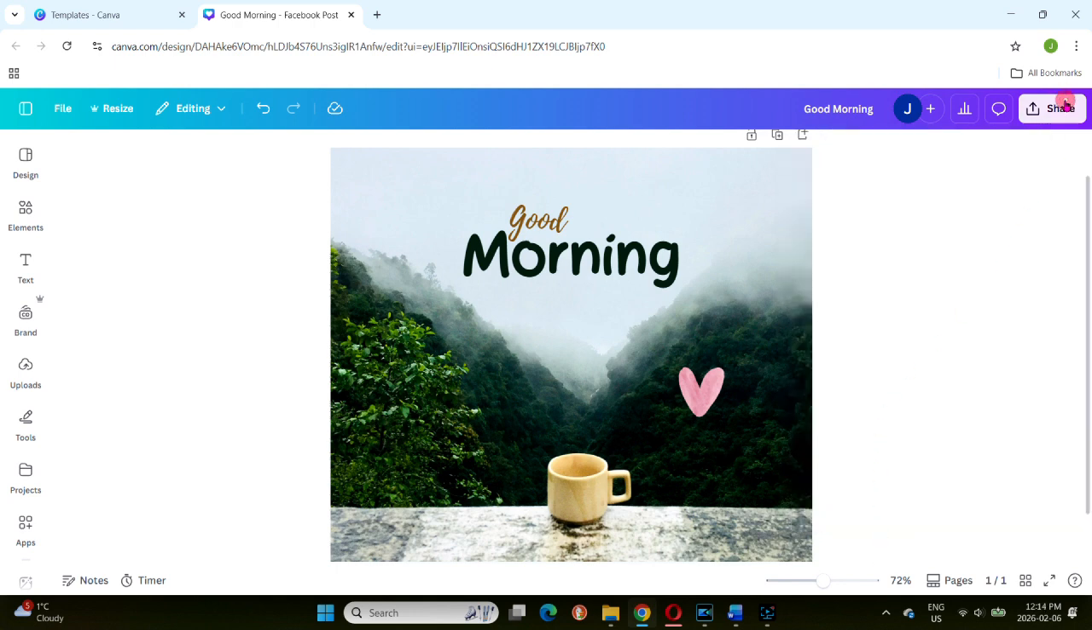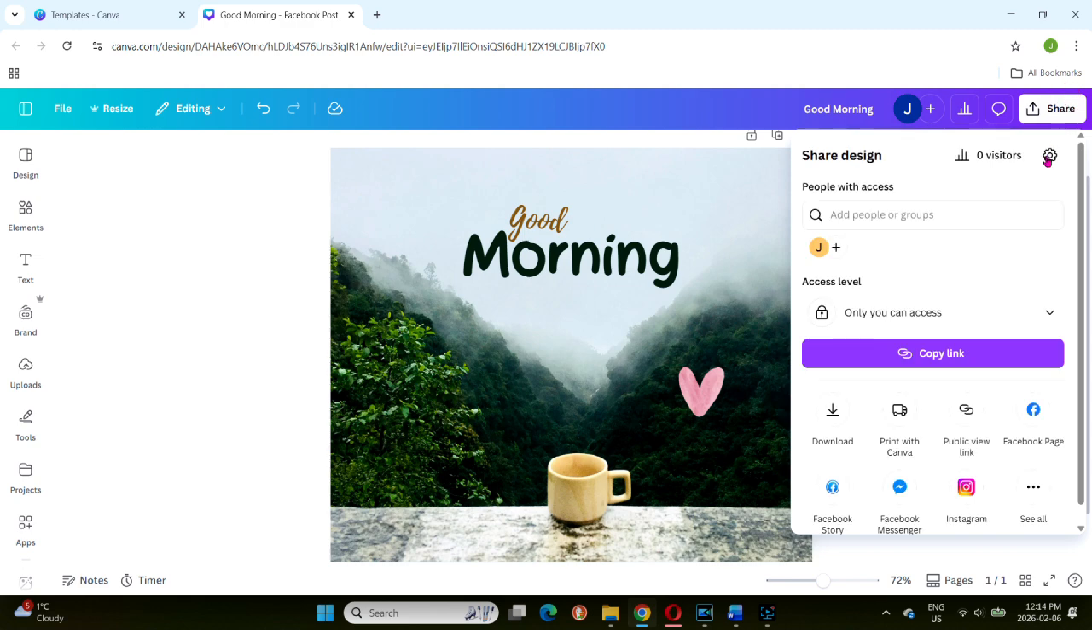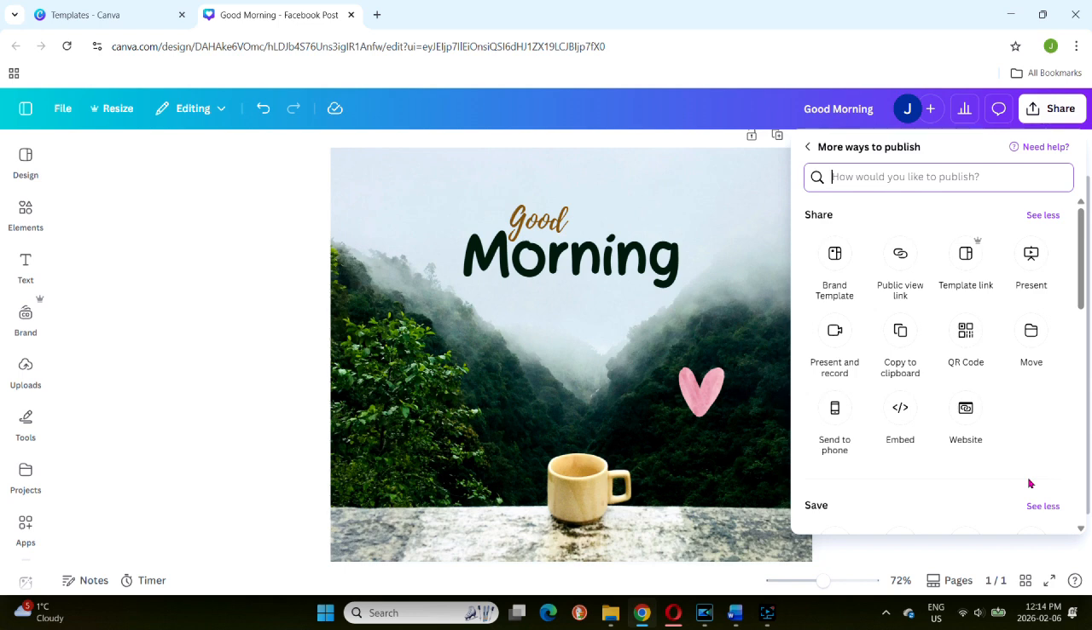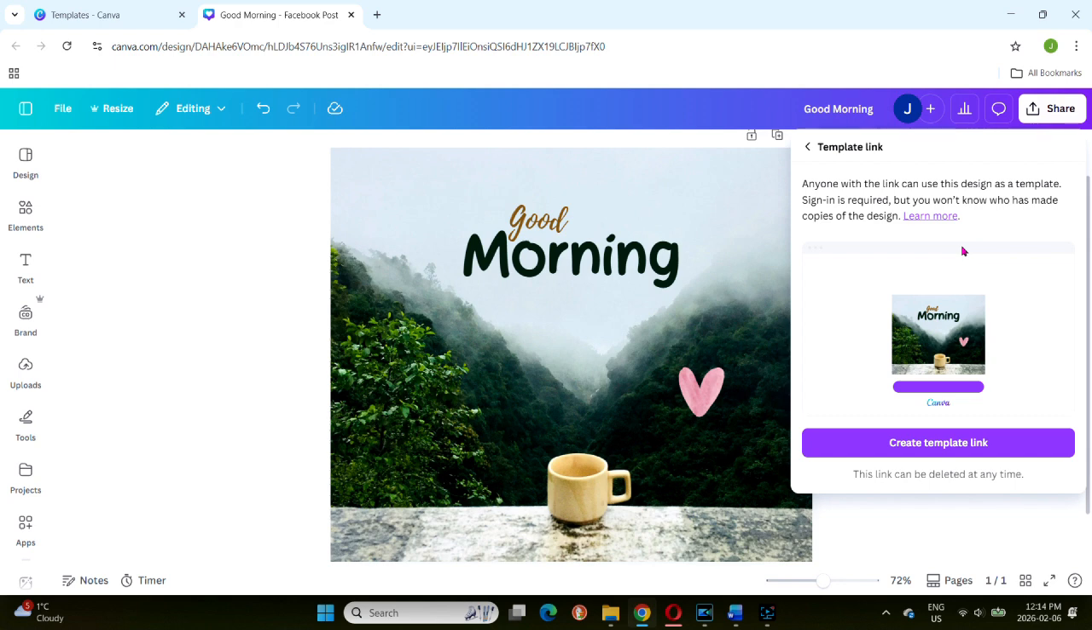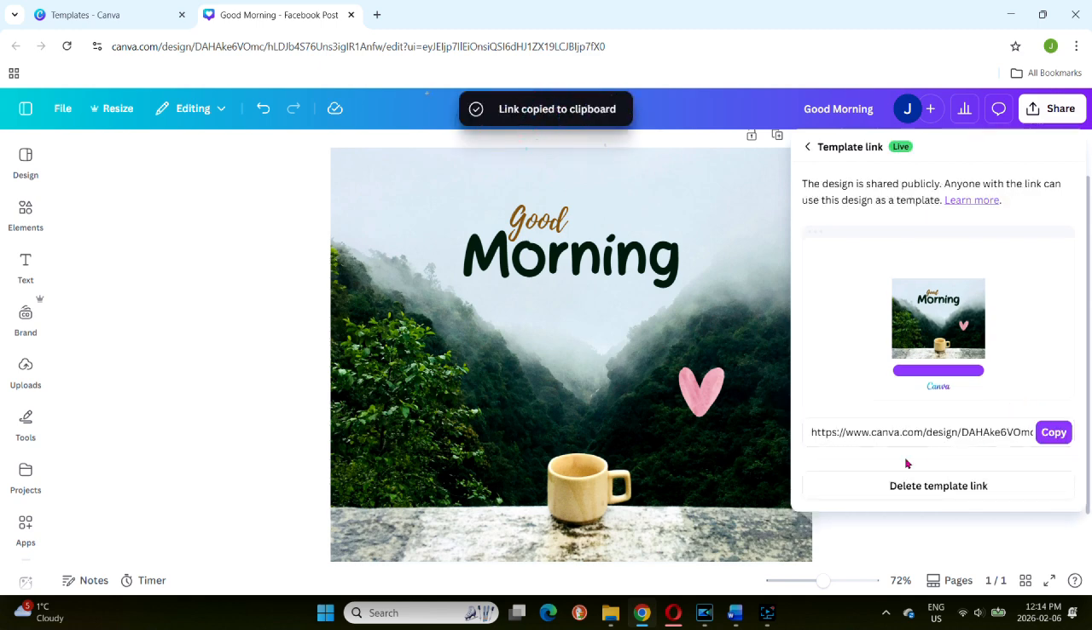Click the Share button in the top right of Canva. Instead of clicking the Download button, like you normally would, click here on See All to open additional sharing options. Once that panel opens, look to the top right and select Template Link by clicking on it. This opens to a Create Template link. Click the purple button, and once the link appears, click Copy. This is your official Canva template link. This is what you will place in the PDF for your customer to download.